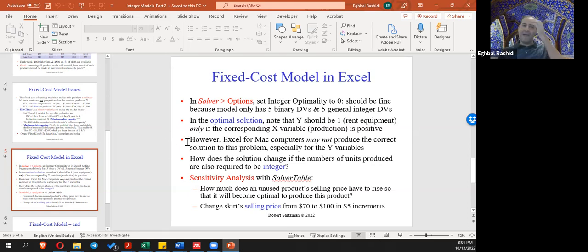Something about Mac. Those people who have Mac: Excel for Mac computers may not produce the correct answer. There is no way around that. Sorry about that, if it doesn't work for you. If you're working with a Mac and it doesn't work, that's because of the problem with Mac and Excel. It's not because of Excel itself, because it works on PC computers.